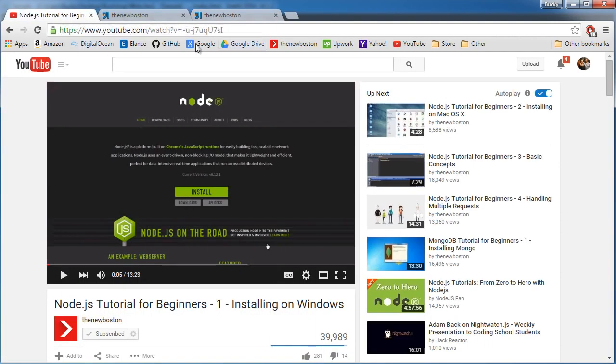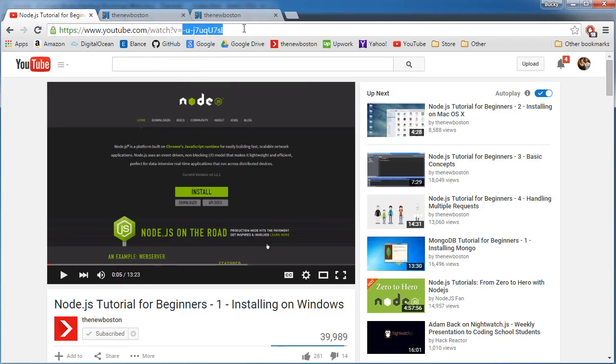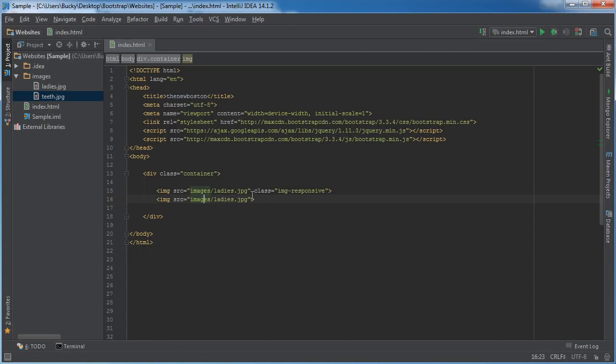Now the last thing I want to do is show you guys how to make videos responsive, and I already have this one pulled up. So grab any video on YouTube and get the code. So if you look at V equals, all of it after it is the video code. It's pretty much the ID for the video, and I'll show you how to make videos responsive.